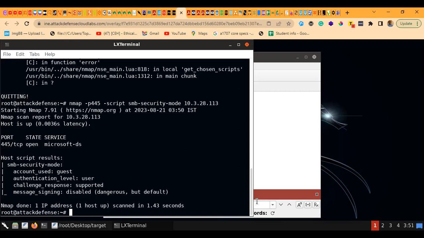So what's the security level? We're seeing here that there is actually a guest user. You can come in as a guest without needing to sign in with a password. The authentication level user is guest. Message signing is disabled, so there's no indication whether messages coming in are signed. That is the security level of this particular port 445 SMB.